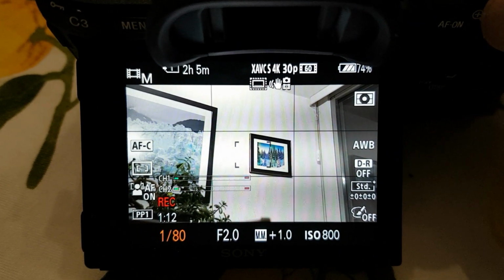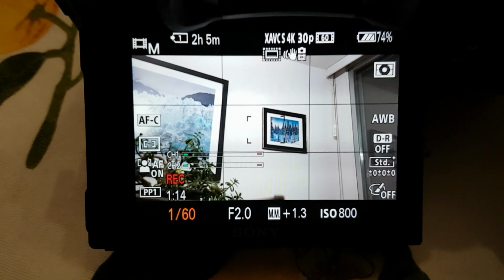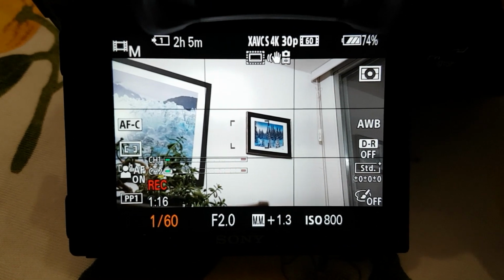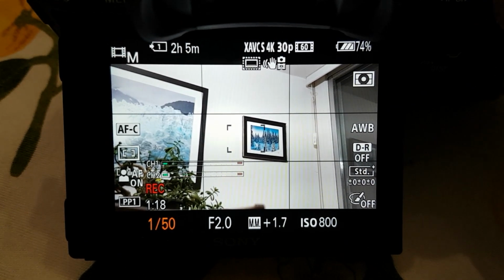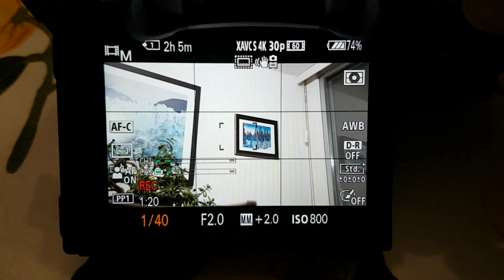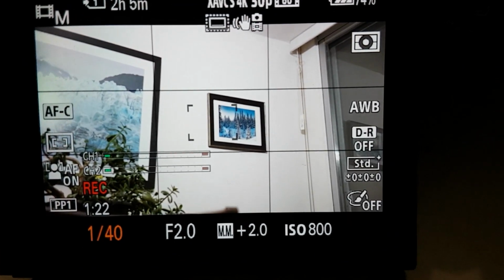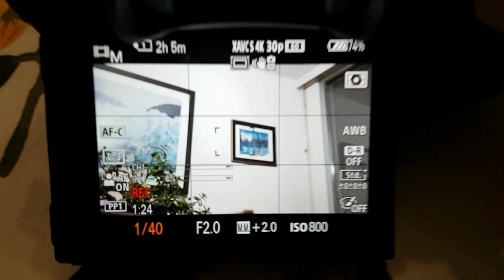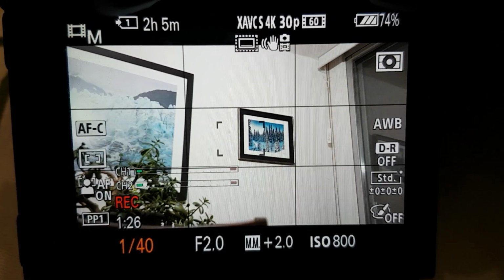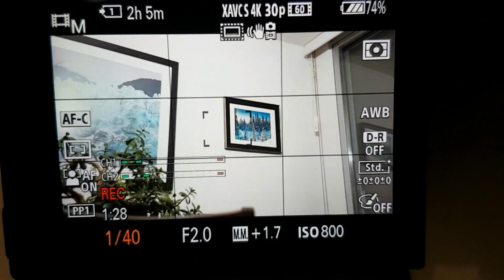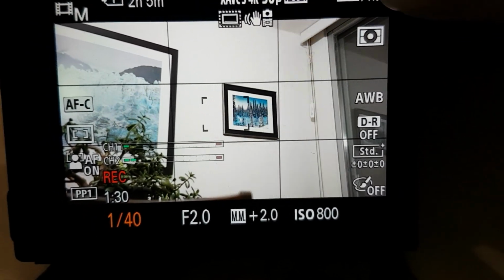I asked several questions on Sony groups, on Facebook, on some forums, and pretty much they were all suggesting to use the mechanical shutter or turn the anti-flicker on, but that was not the case.